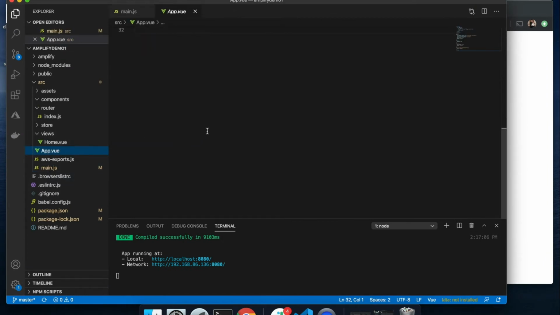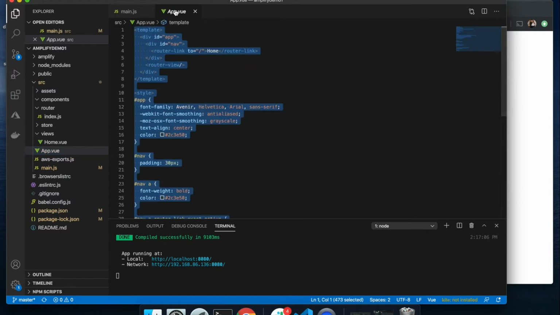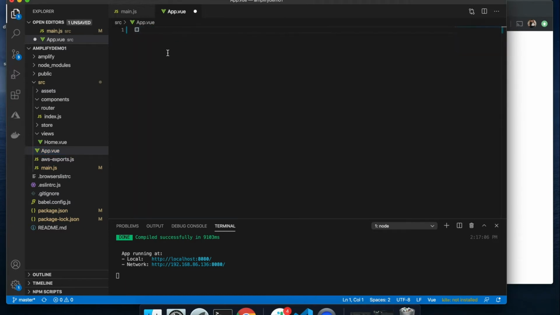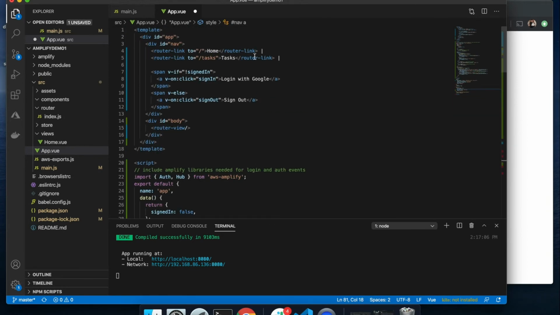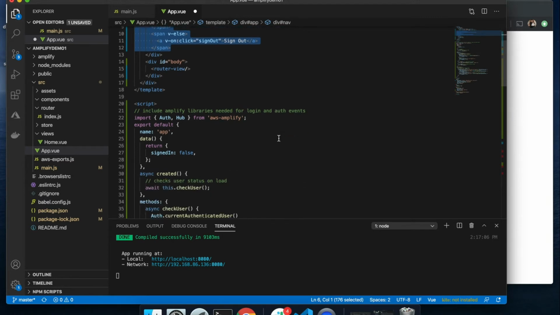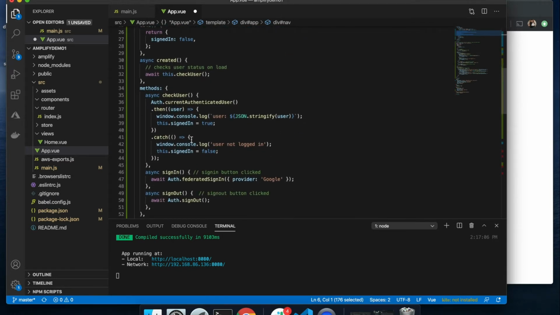You can paste my entire code sample in because this is just the default template. Go ahead and paste this in. I'll walk through what some of these things are. This is the main navigation. We're going to actually have a tasks list. This is the navigation that changes depending on whether or not you're logged in. We're importing the Vue libraries.